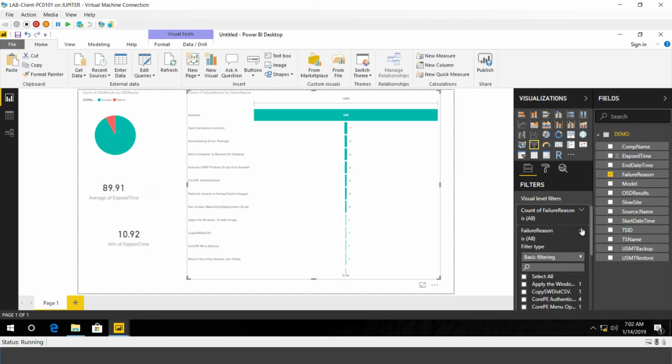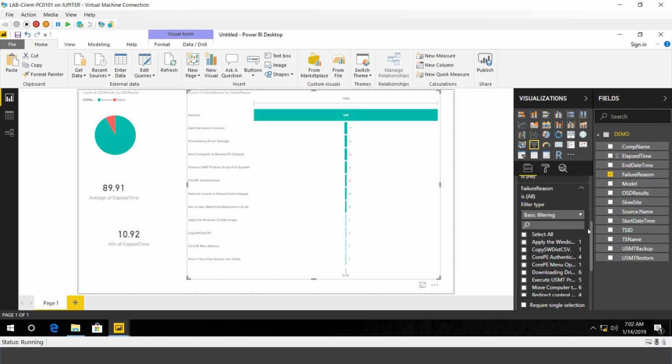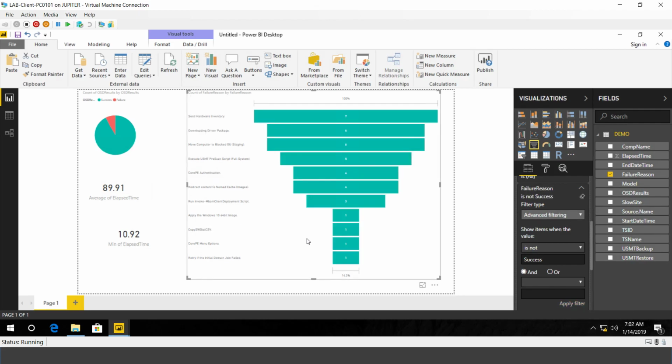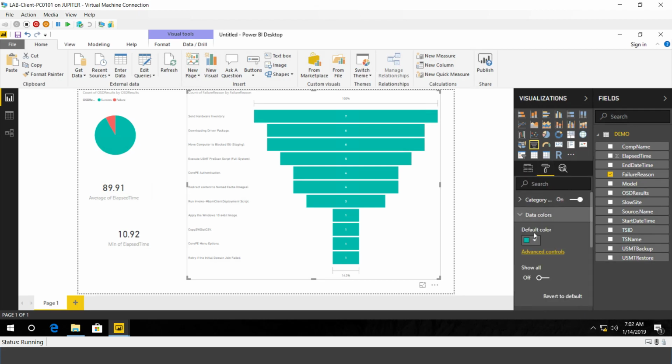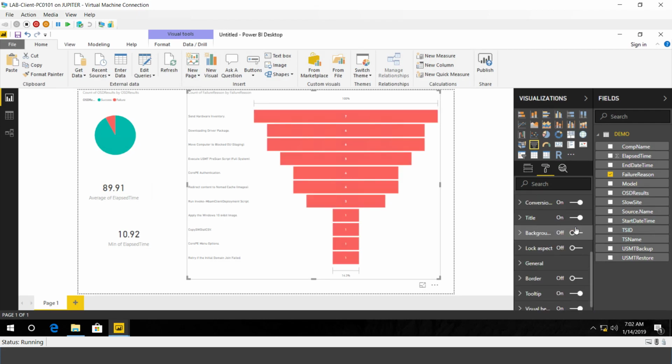But for this chart, I want to filter out all of the successes. So instead of cherry picking these here, just hit advanced filtering and show me everything that is not success. Apply that filter, and it's just going to show the failures. And you can do the same thing. Again, failures are usually better displayed as red, and you have all the same sort of things. You can change the title, you can change background colors, the size of the text here.